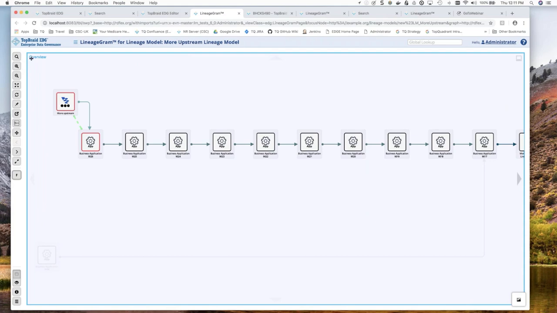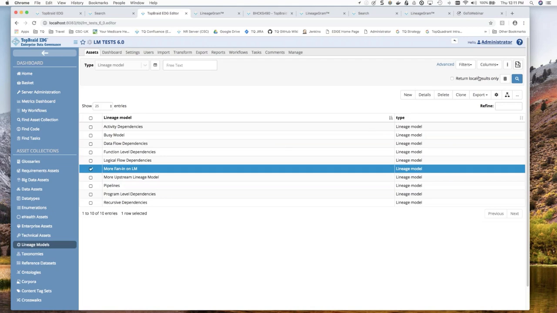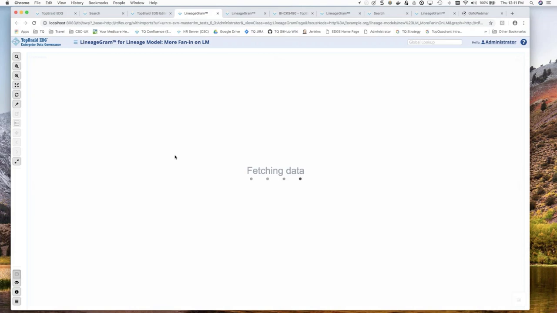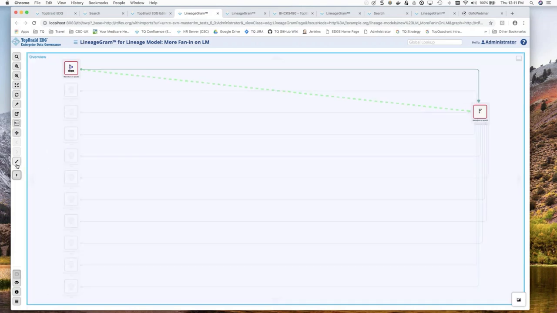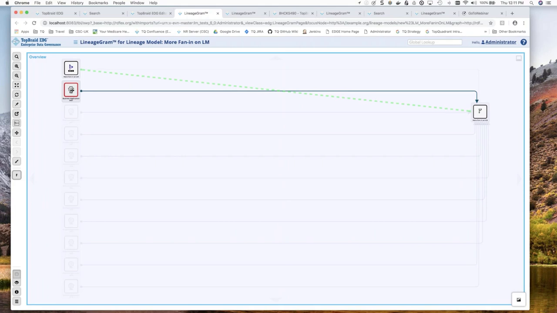But I will go back to my lineage models, and we should perhaps show the more fan-in now, I think. So more fan-in is a similar notion, and here we have a lineage diagram that presents us with a similar kind of depiction. Notice that when we click on a node, it grays out the other nodes, and the filter mechanism will also do that. I'm choosing to illustrate this by mouse clicks at the moment for the limited time we have.